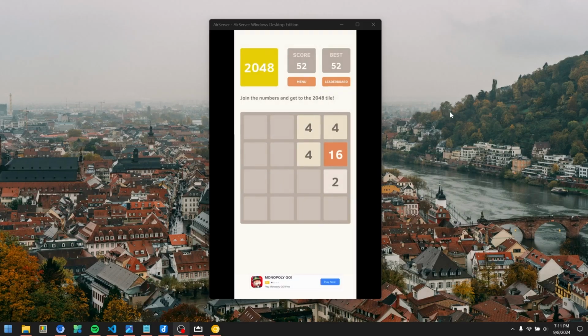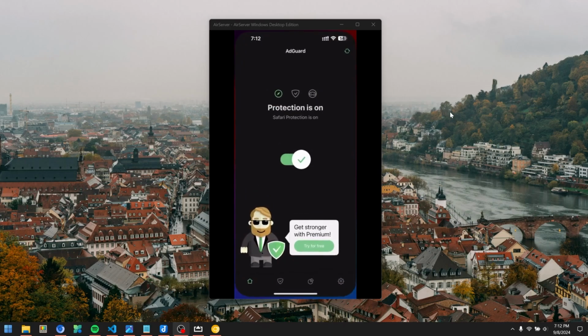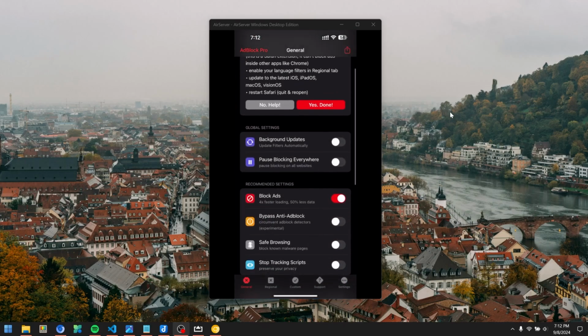Let me show you a quick demo. Here's how it looks with NextDNS turned off, and here's what happens when it's enabled. Big difference, right? For extra protection, especially for blocking ads on Safari, I recommend downloading 2 additional apps. You don't need the premium versions. The free ones work just fine.